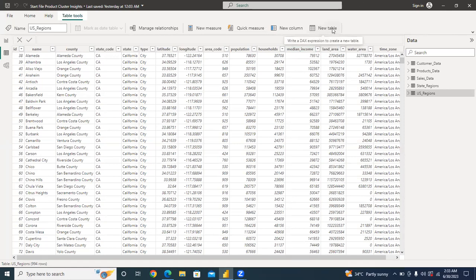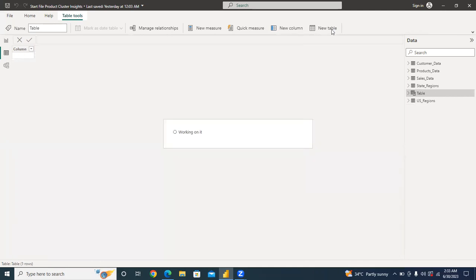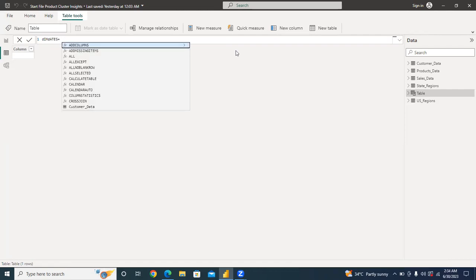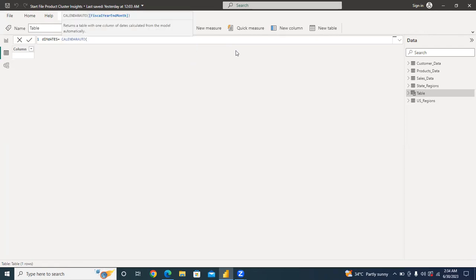So here under the table tools, I have an option, new table. It says write a DAX expression to create a new table. So yes, I'm gonna click on it. There's a name. I'm gonna type Dim Date, or you can type any name for your table. You have your function, CALENDARAUTO. Yes, what does CALENDARAUTO do? It says returns a table with one column of dates calculated from the model automatically.